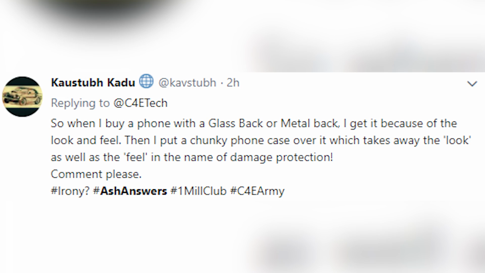So when I buy a phone with a glass back or metal back, I get it because of the look and feel. Then I put a chunky phone case over it, which takes away the look as well as the feel in the name of damage protection. Comments, please. Irony. That's why I usually don't put chunky cases.